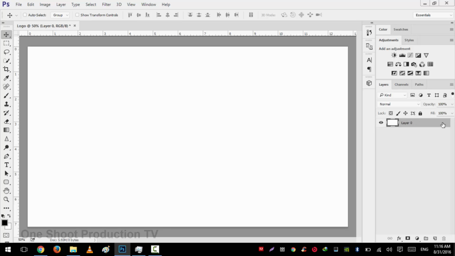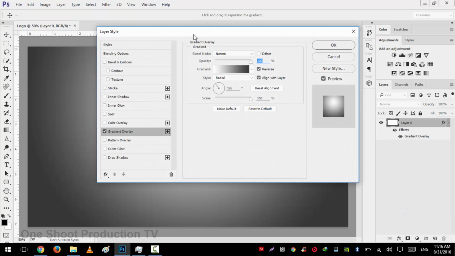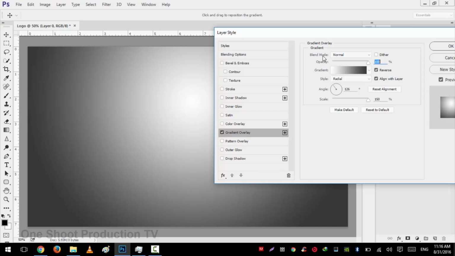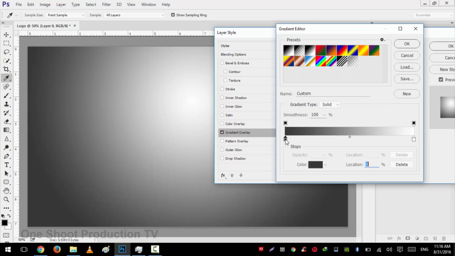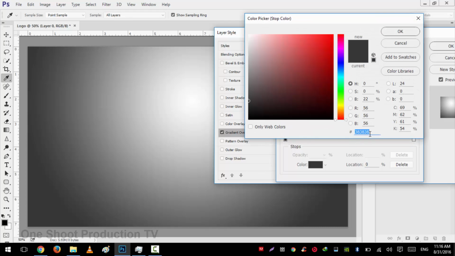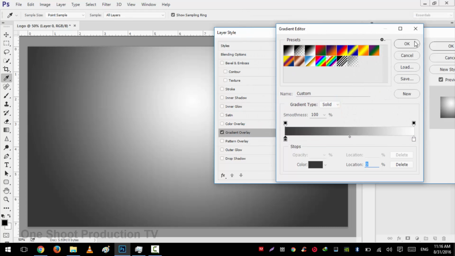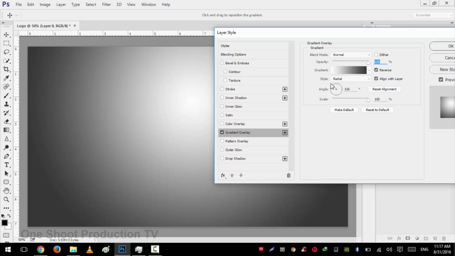Now we'll unlock this layer by clicking on this lock and we'll go to Effects and Gradient Overlay. Settings for Gradient Overlay are Blending Mode normal, Opacity 100%, Gradient Color is grayish, which is 38, and the white is FFFF. And now the Style is Radial and Angle is 126 degrees, Scale is 150%, and hit OK.